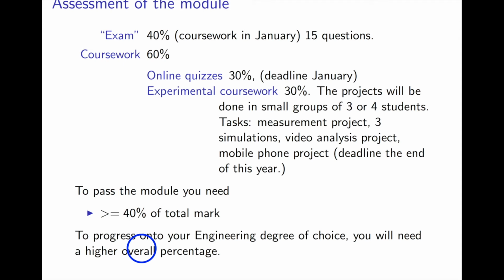To pass the module, you need to get 40%. You need to get greater than 40% of the total mark. However, to progress usually to the engineering degree of your choice, you need a higher overall percentage.